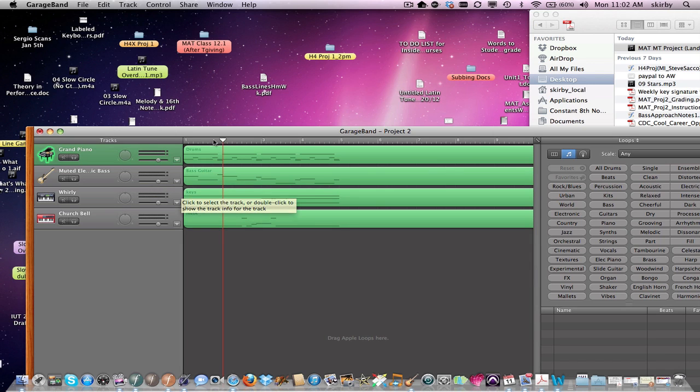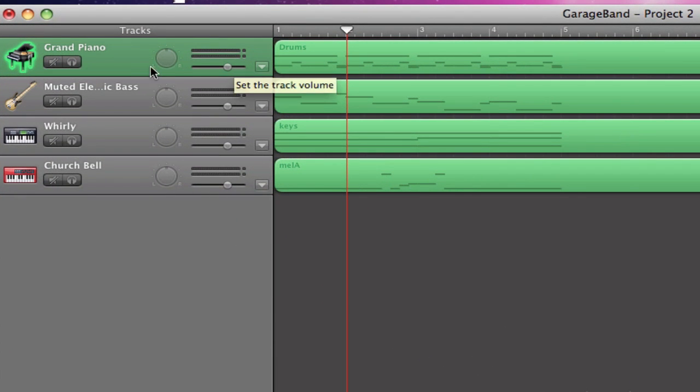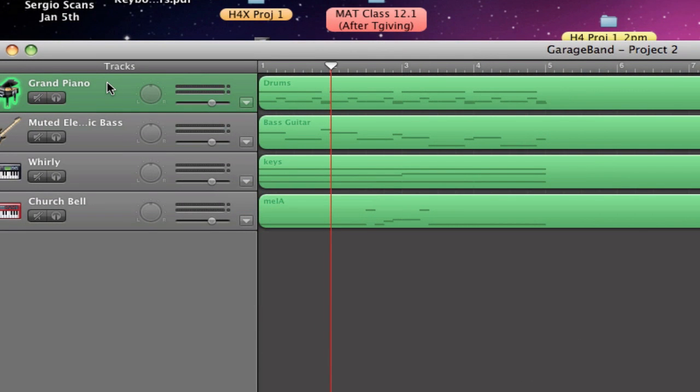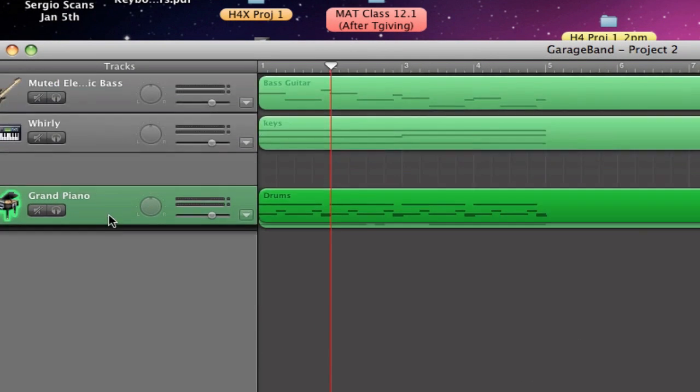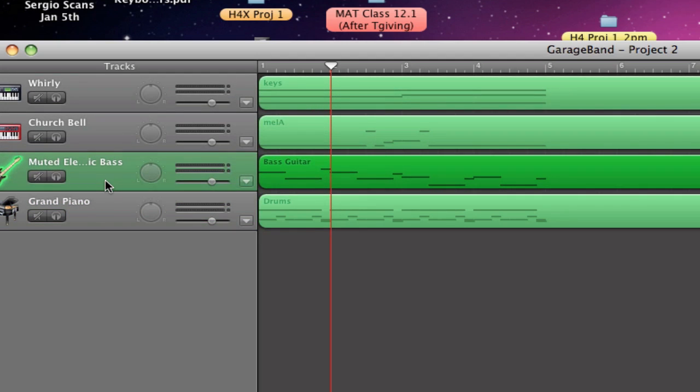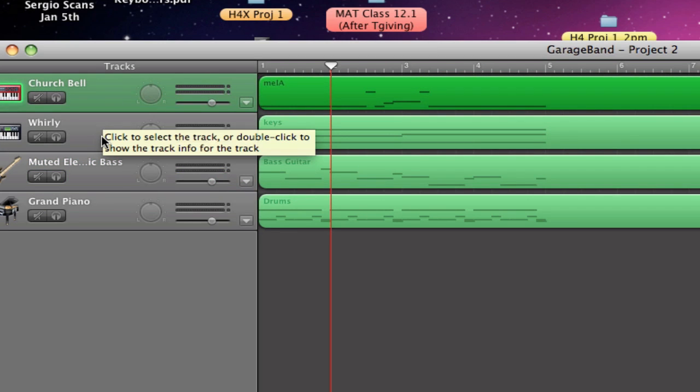For example, you can see right here that the drums have somehow imported into a piano track. Weird little things like that will happen, so you've got to check all the instruments. First of all, let's get them in order. This is our drums. We're going to move that to the bottom. Then this is our bass. We're going to move that to here. This is our melody, and this is our chords.